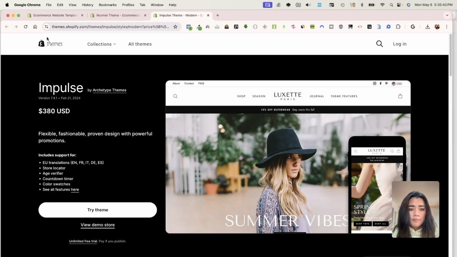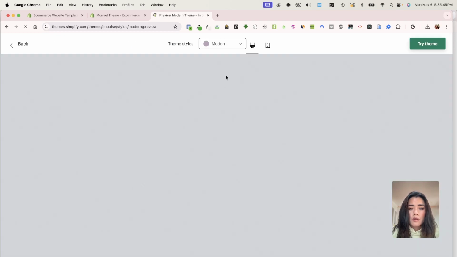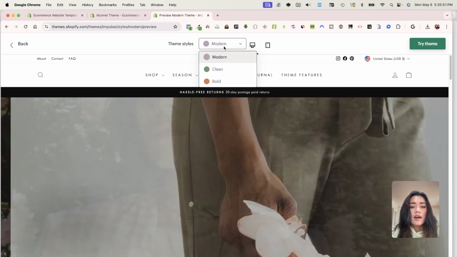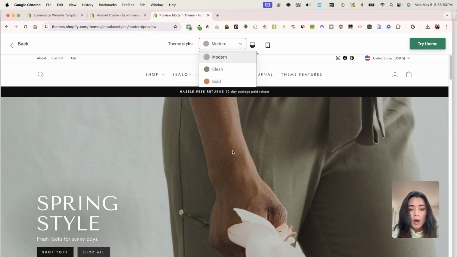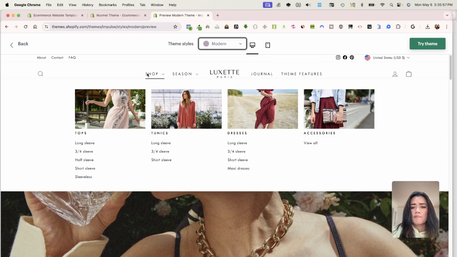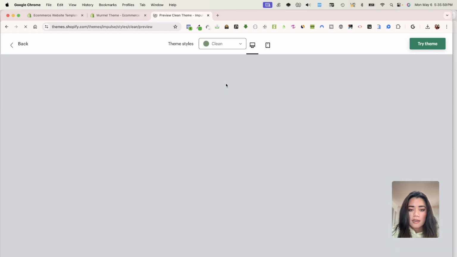There are a couple of options with it. When you go and view, there are different skins basically for your theme. So we're going to have that with our theme as well. This one is modern. You know, it's showcasing fashion. Another one could be, you know, skin.